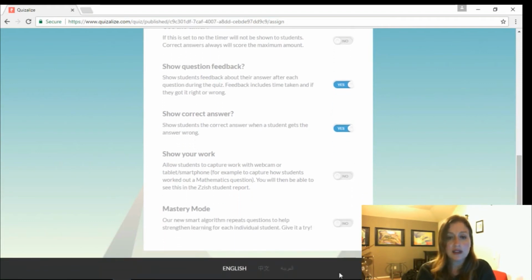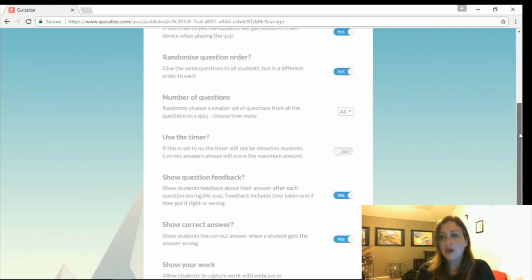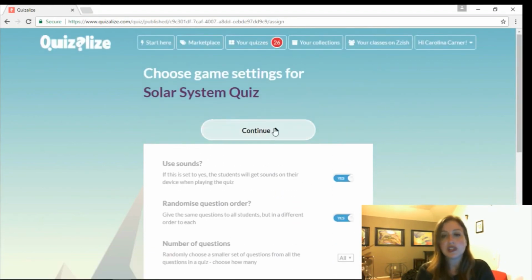Okay, and then down here at the bottom you can also do mastery mode. I use that sometimes with my students if I don't have a lot of time, and what that is it goes through any ones that they get wrong, it pops them up at the very beginning again, and they just try to get the ones that they got wrong right at that point. So you could put that on, but I don't normally use mastery mode. Okay, then after you've picked all the things that you want to do for your settings, and you hit continue.